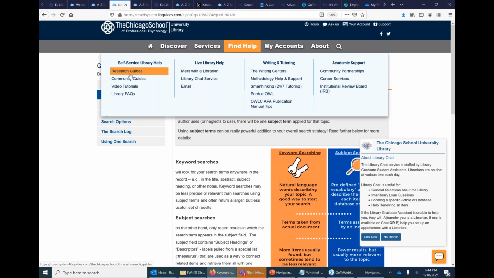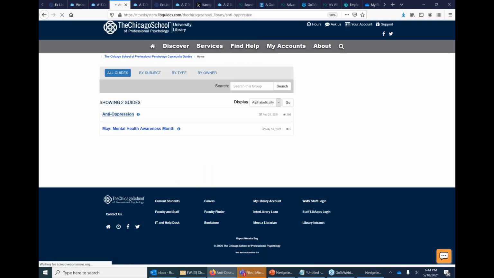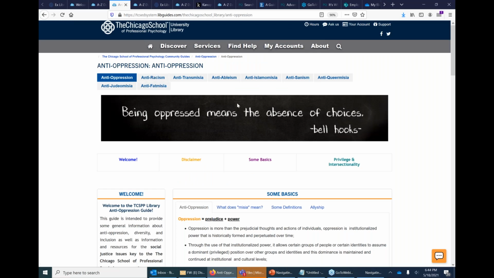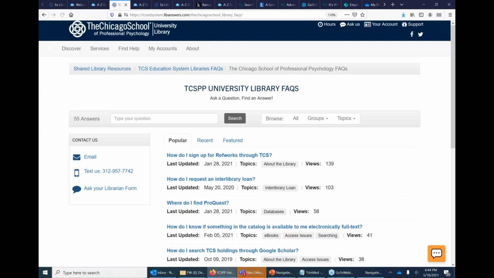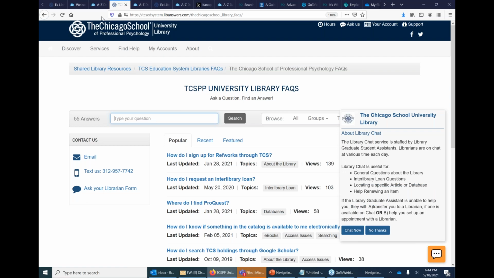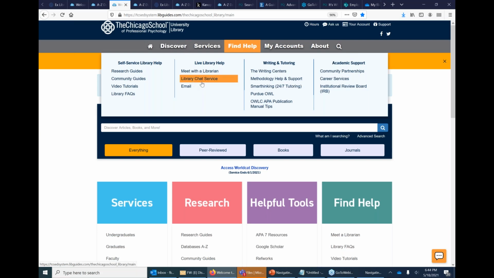All right, so those are our research guides. We've also got some interesting community guides, like our anti-oppression guide, which is great. It's got some stuff on anti-racism and so forth. And then video tutorials or FAQs are really great. These are quick questions like, how do I use interlibrary loan? Or what is new with our OneSearch tool and so forth. Again, you can find those under Find Help. And then we've also got some other options here listed for writing and tutoring options, as well as other types of academic support.